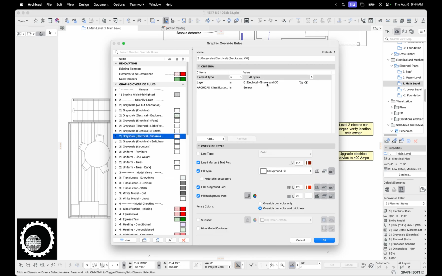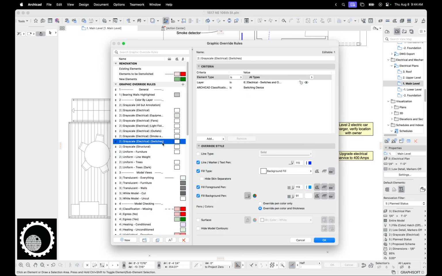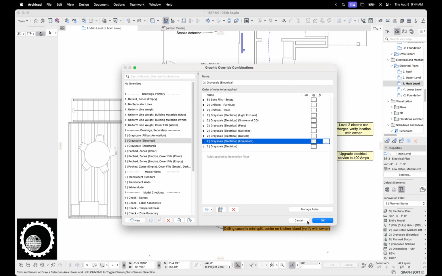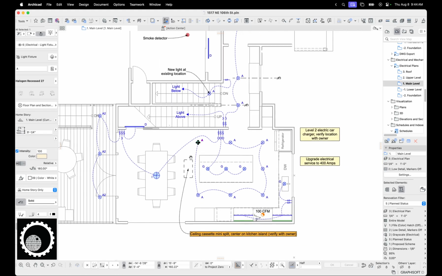So what we have here is a combination of layer and Archicad classification. You're setting it so if the Archicad classification is switch, on switches and outlets, it goes blue. If this classification is not switching device and it's on that layer, then it goes green. And what that allows is all of this stuff. I don't have to worry about the pen settings, it just shows up automatically.